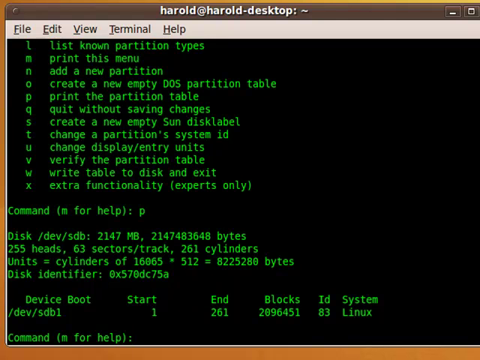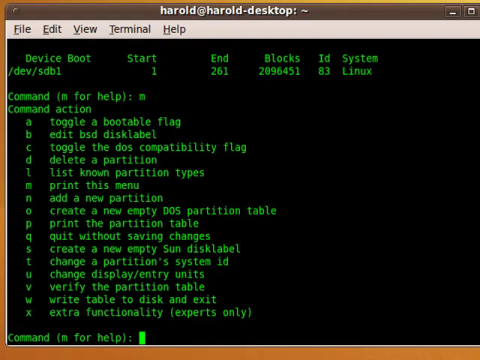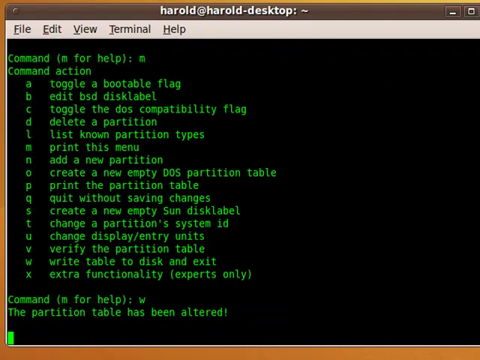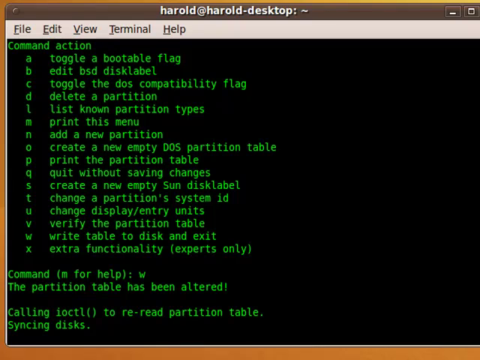So, what's the next thing we're going to do? We're going to type that little M command one more time, and we're going to go to W. W actually will write the table to the disk and then exit. So we hit W. It's reallocating and syncing up the disks. And it's done.